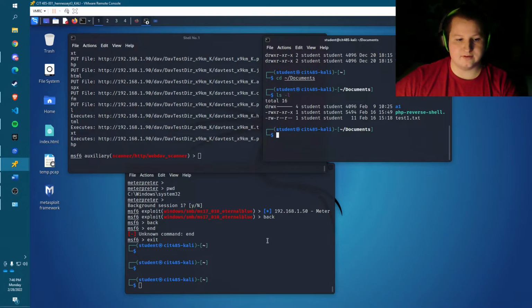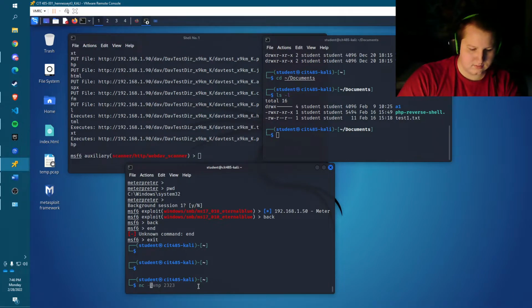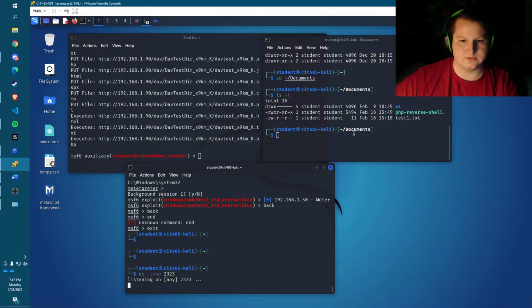After that, we'll have to set up a listening port on port 2323. I'll go ahead and do that with this command, nc -lvnp 2323. Okay, so it's listening for any traffic on that port.